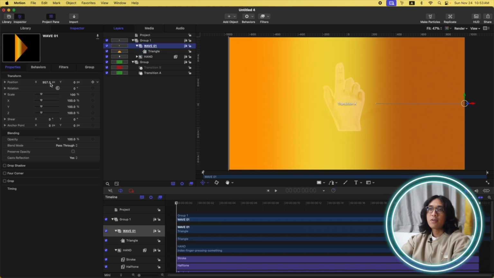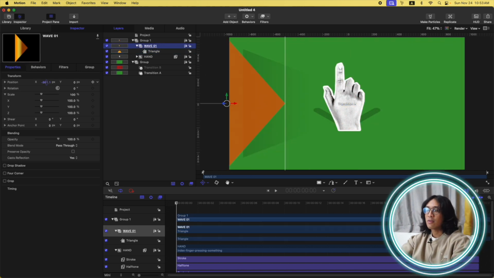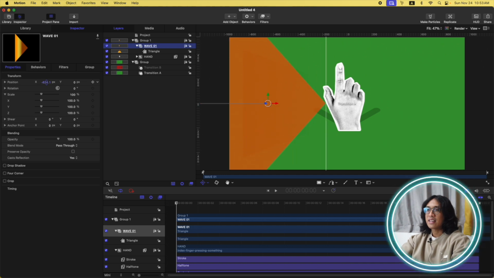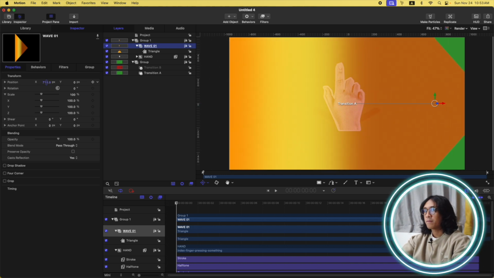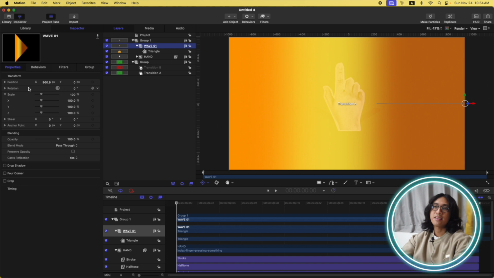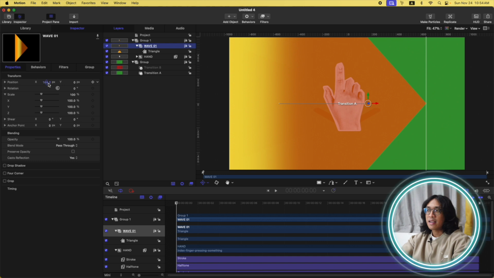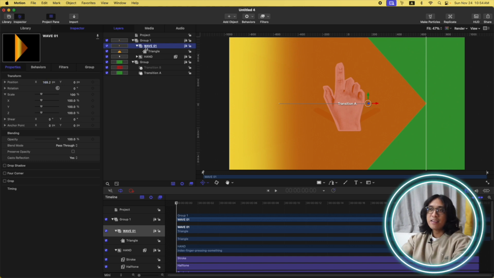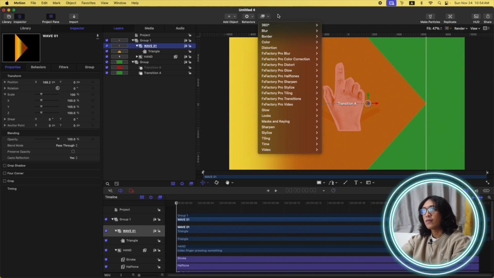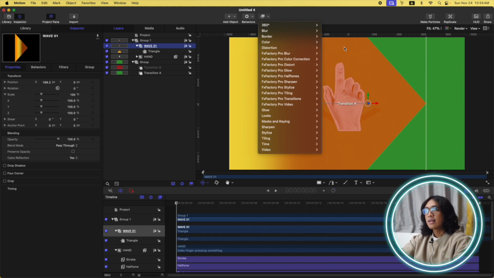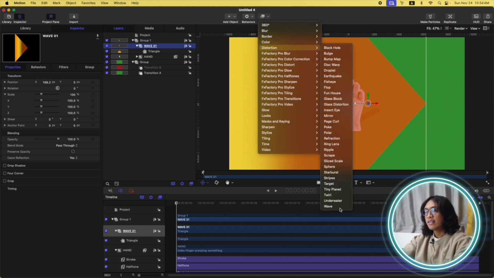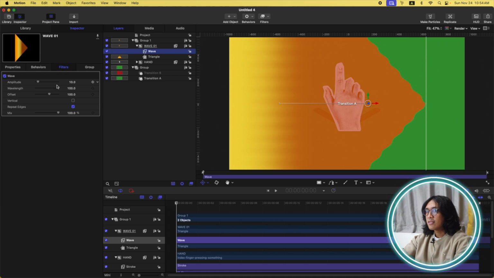Then if we move our wave 01, the X and Y, we have something like this. Okay, it now fully covers the composition area. Let's adjust it back around here. And then on this wave 01 group, let's add some wave filter. So go to Filters, Distortion, and Wave. So it looks quite nice.